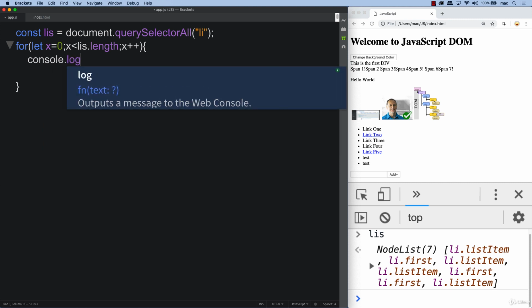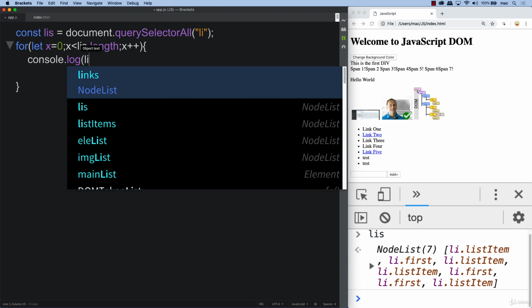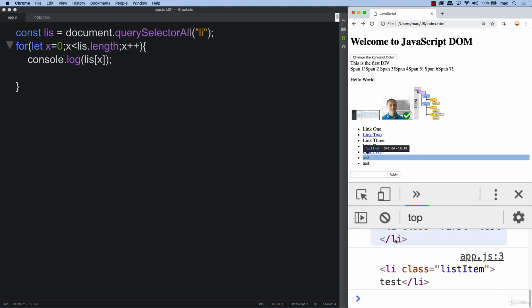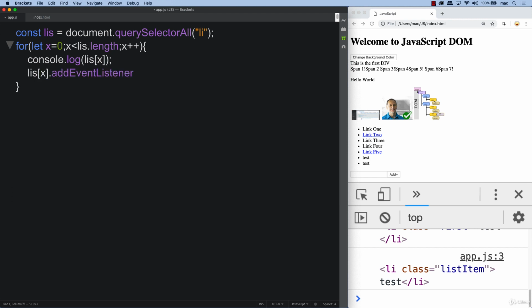So we can list out the element by doing a console log and listing lis x as the index. So that will list out all the different elements that we have. So now whenever we hover over them, we want to add in the mouse events. So taking the list element, adding an event listener, and then adding in mouse over. We're going to invoke an anonymous function.